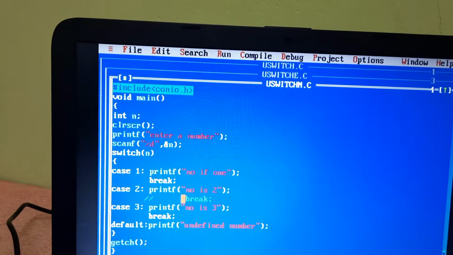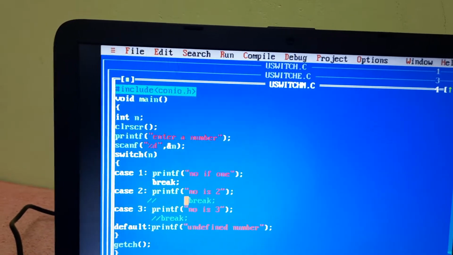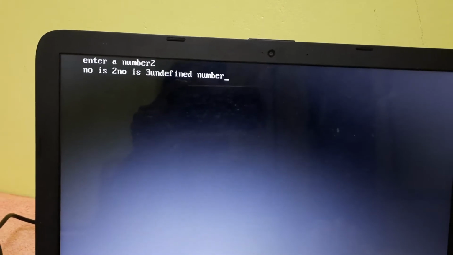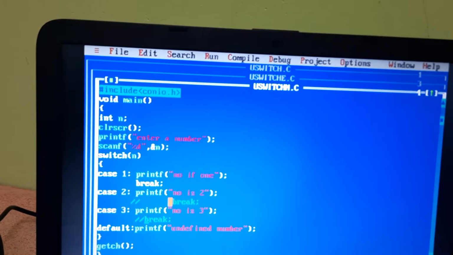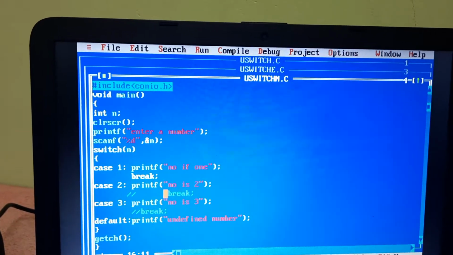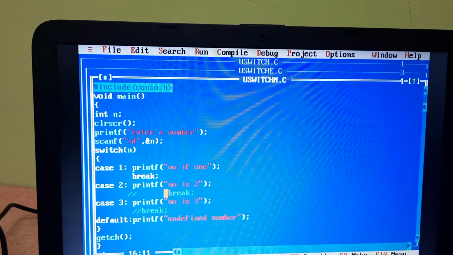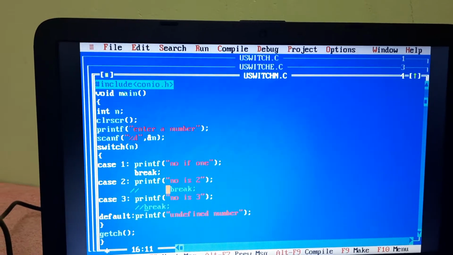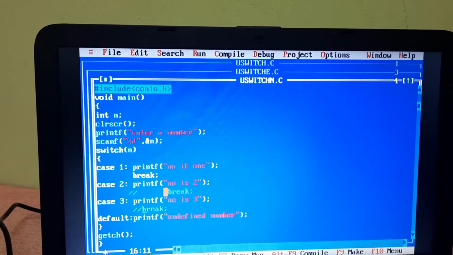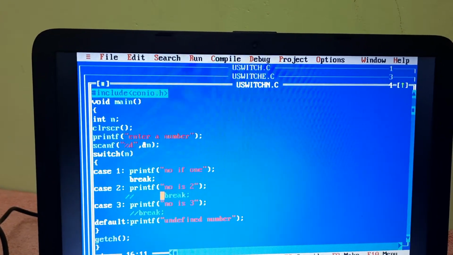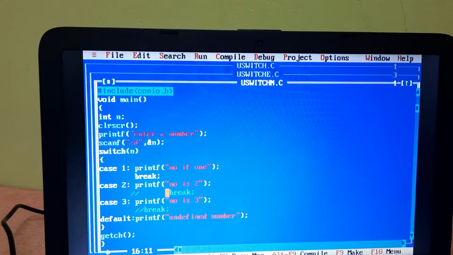Suppose I comment out the break in case 3 also. What happens? I give number 2. Then it prints number is 2, number is 3, undefined number. Okay, clear. So the important thing is to use break. Then why am I not using break after default? Is it compulsory to give break in the default situation? No, because default is the last case in the switch. There are no more cases after default, so it will automatically exit from the switch after executing its last statement.